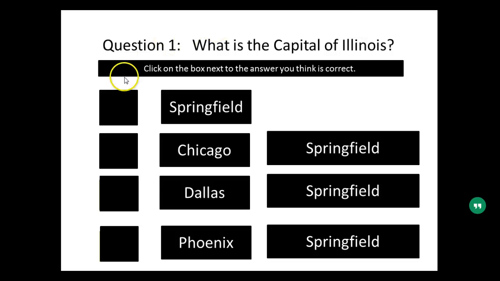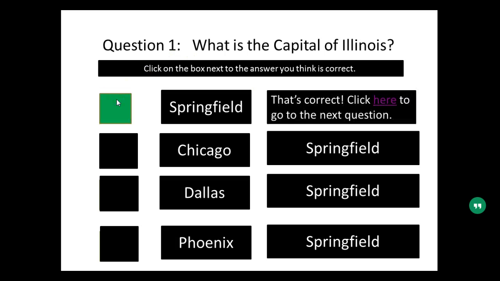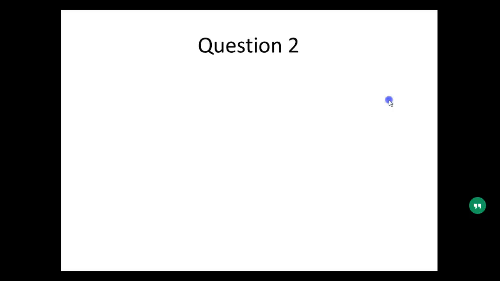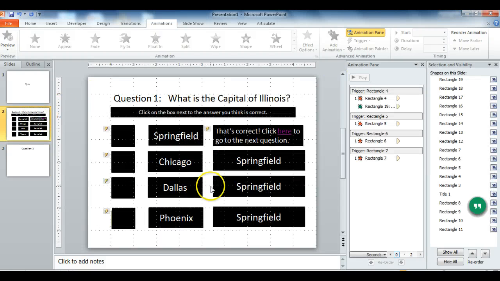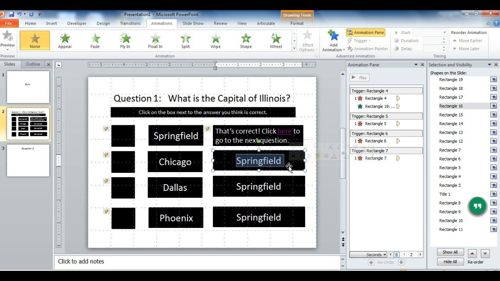So when the user clicks here, we want the square to turn green, indicating that it's the correct answer, and we also want some feedback. Okay, so if they click and it's correct, they get some feedback and they get the opportunity to go to the next question. Perfect, that's working. Okay, but if they get it incorrect, we want some feedback to appear. So we're going to have to change this because Chicago is not the capital of Illinois.